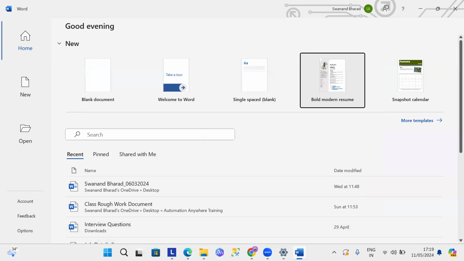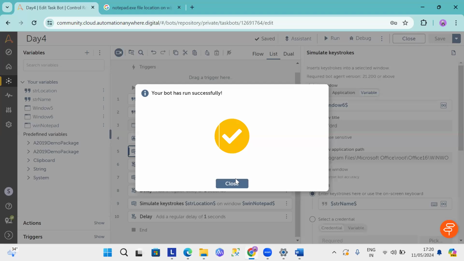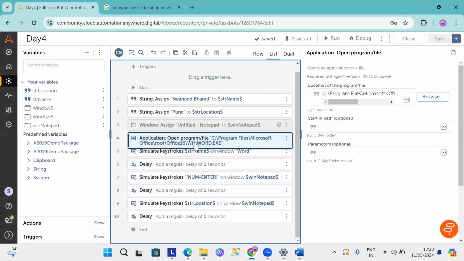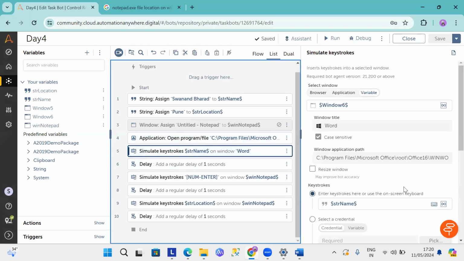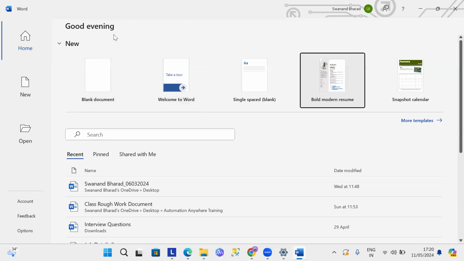Our previous feature is only working on the notepad because it was opening a blank notepad, or you can say an untitled notepad, automatically. But whenever we are opening a Word file, it's opening this window, but we need this blank document to enter the values. So you can see that we open this file and now we are trying to enter values from the variable. So what happened? It opened this file, correct, and it entered for Swanand.